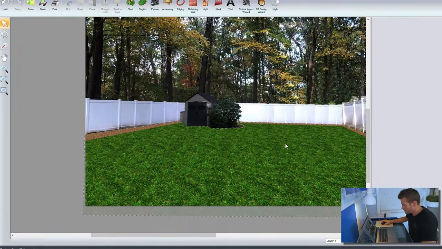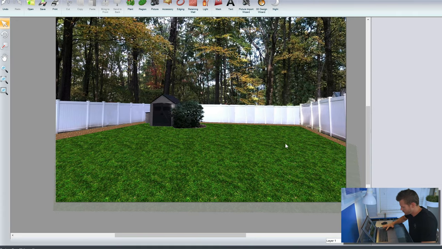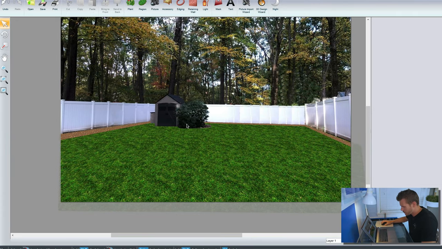And boom, now you can see that we've lined everything. There we go. We got our Merrimack B gravel here, along the backside.